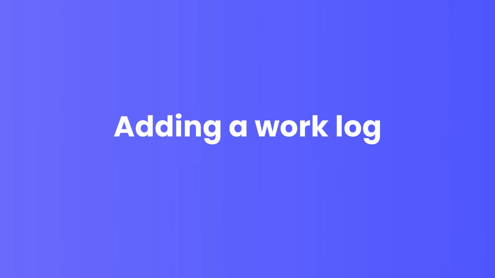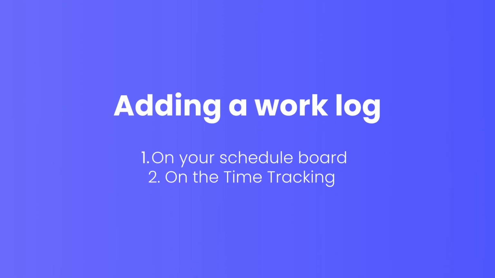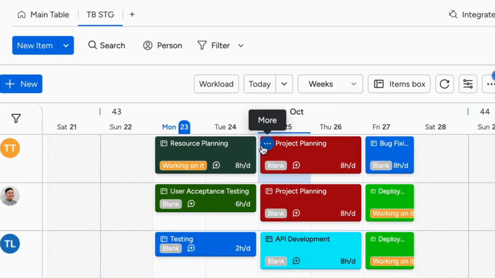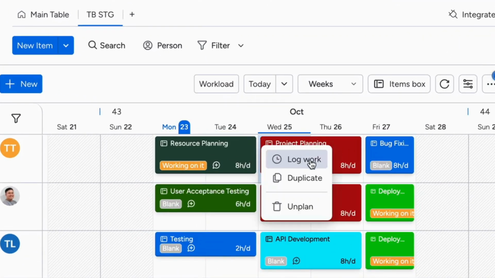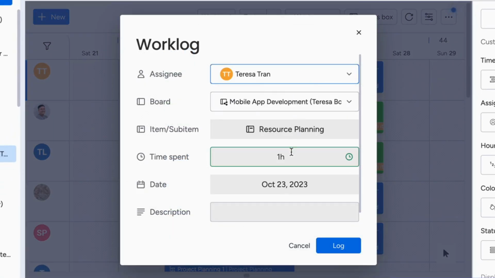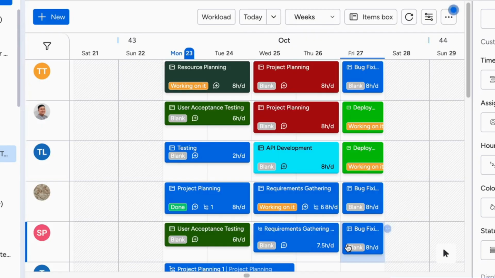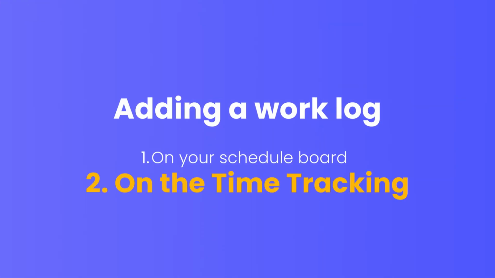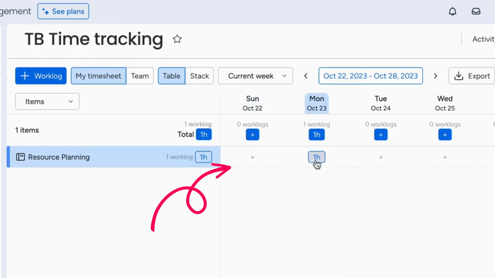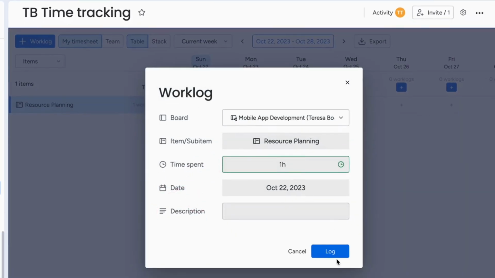Adding a work log. Adding a work log has never been simpler. You have multiple ways to add. On your schedule board, select Log Work from the Planned Items context menu. A dialog will appear where you can fill in the information for the work log. Then, on the time tracking, add a work log by clicking plus work log or using the plus symbol to input details.